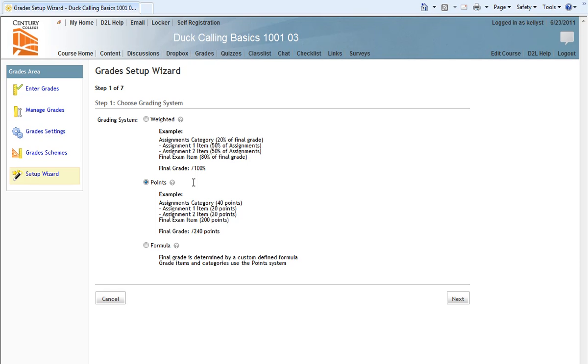The point system is a system that the majority of Century College instructors choose because it's easy for both instructors and students to follow. Other options are the weighted system, where particular percentages are ascribed to grade items, or the formula system, where you can create your own custom system.